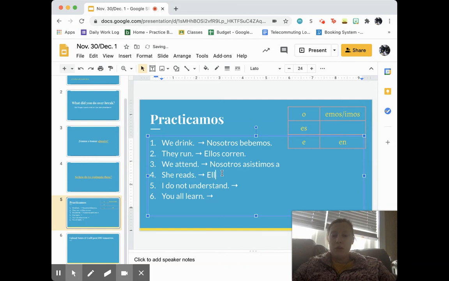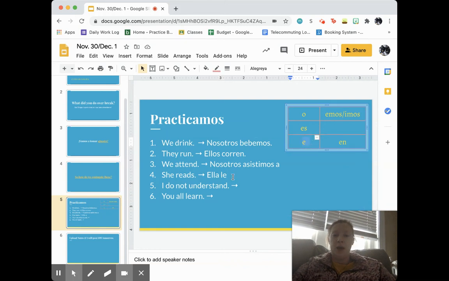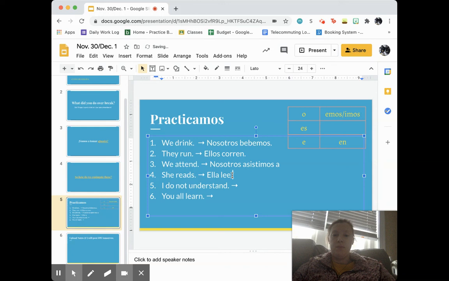Number four, she reads, so ella, and then leer, to read. We take off our ER and we add whatever ending matches with ella, which is in the bottom left, and then the bottom left it says you need to add an E. So ella lee.